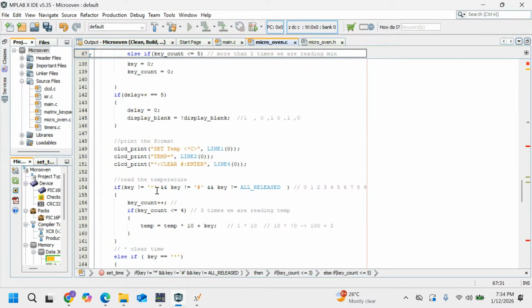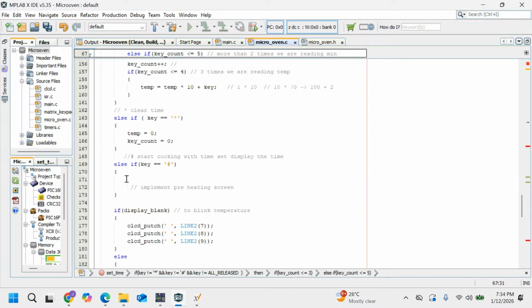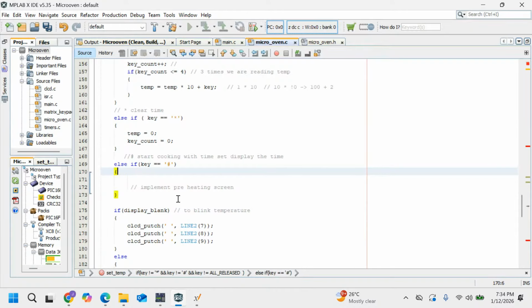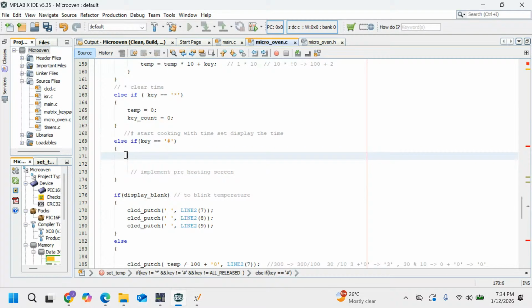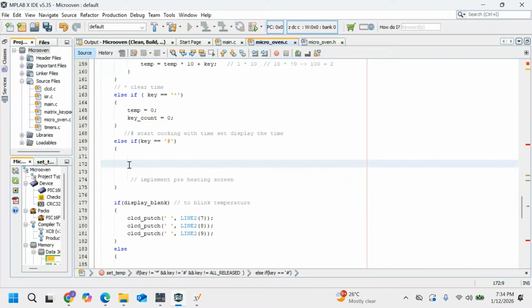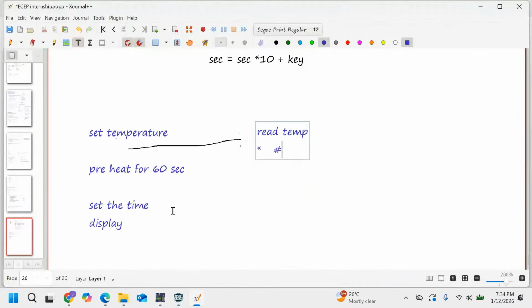Fine. Yes, temperature is done, clearing is done. Next is implement the preheat screen. Now what we have to do is the preheating screen. We are going to check here in the preheat screen what we are supposed to do.